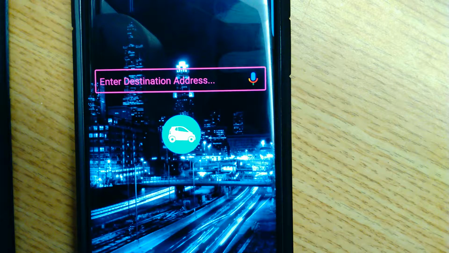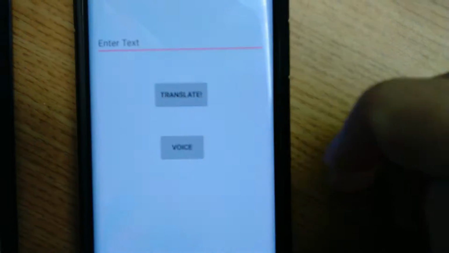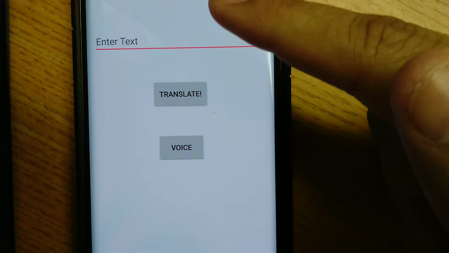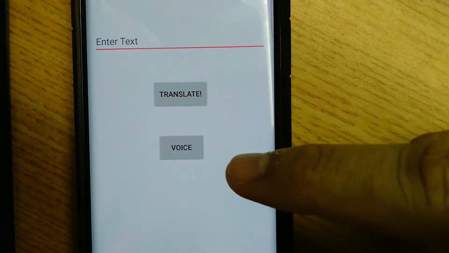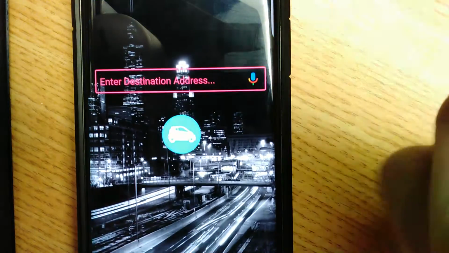So right off the bat, we see a background. We see a really cool text box with a voice search capability, which is just an image view within that edit text. Unlike text to Morse code, which has an edit text, then a button for translate, or you could press another button for voice, this is way more intuitive, and this is like Google's layout.